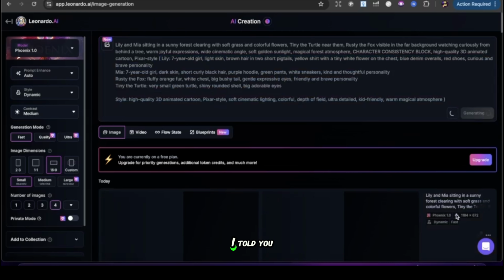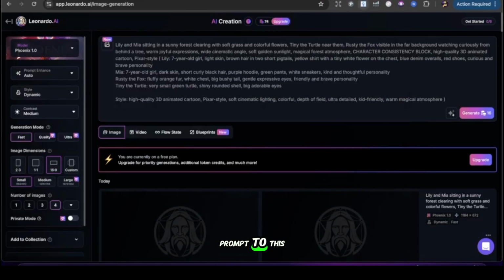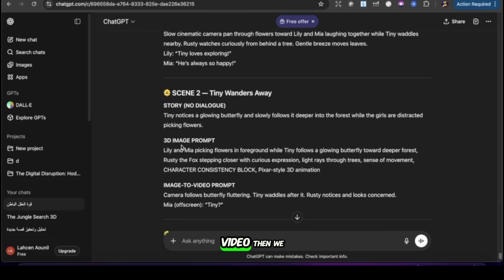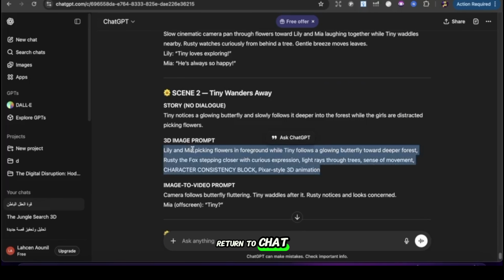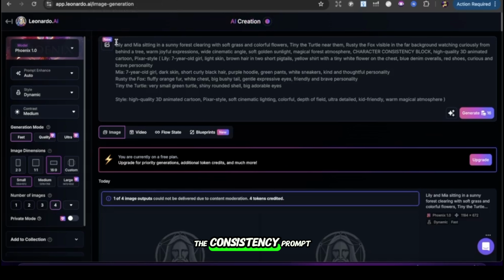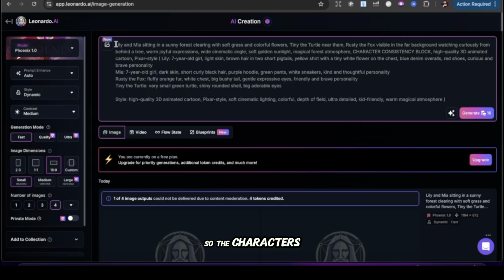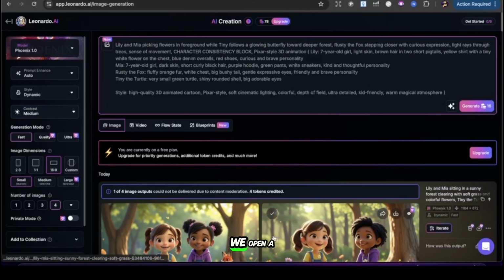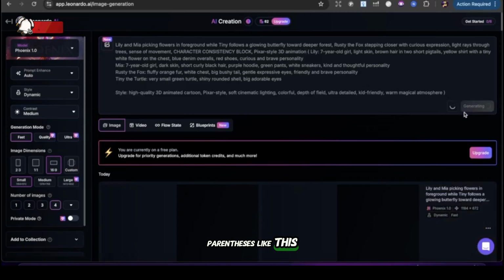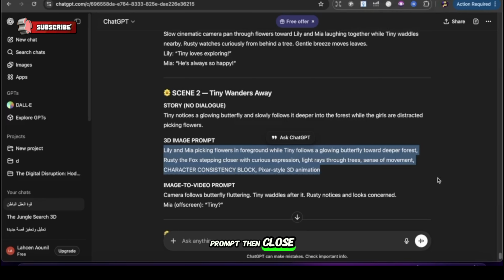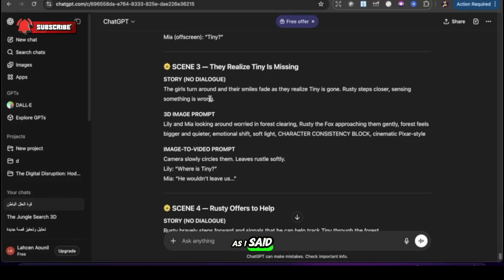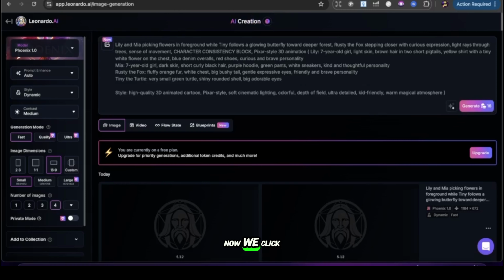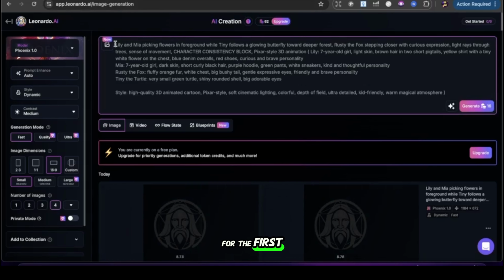So, first, as I told you, we take this prompt to this website. I will leave all the websites I use linked below the video. Then we return to ChatGPT to copy the consistency prompt so the characters stay consistent throughout the whole story. For example, here we open a parentheses like this. We paste the prompt, then close the parentheses. As I said, this prompt will be used in all parts of the story. Now we click Generate and wait for the first image.